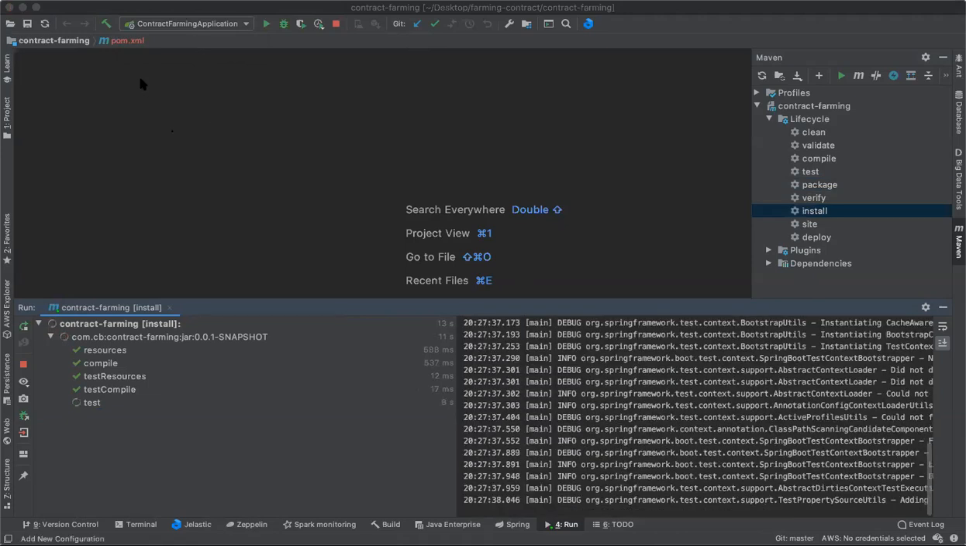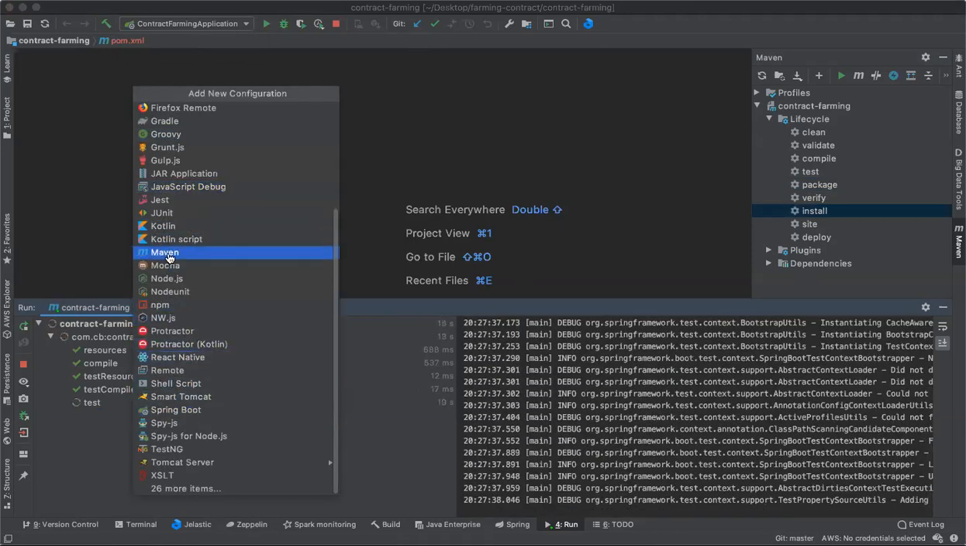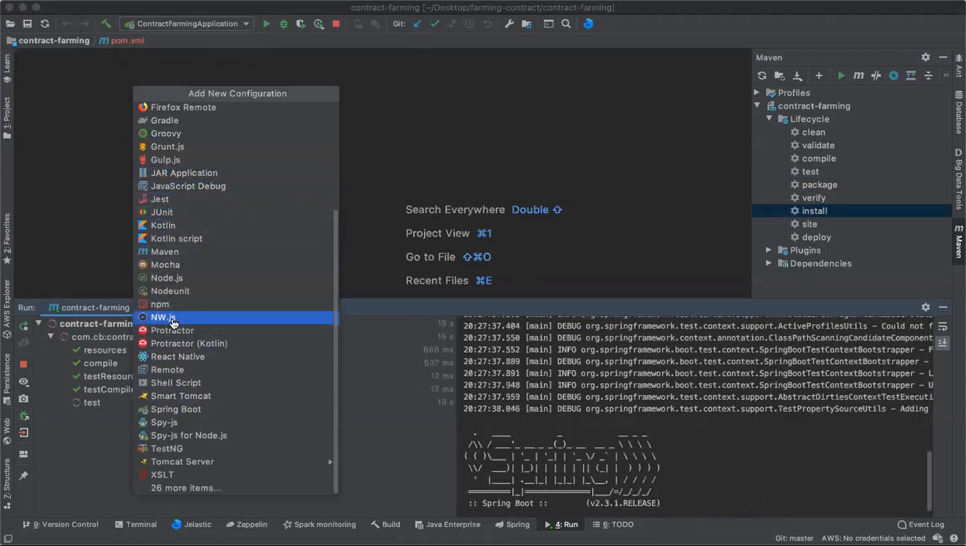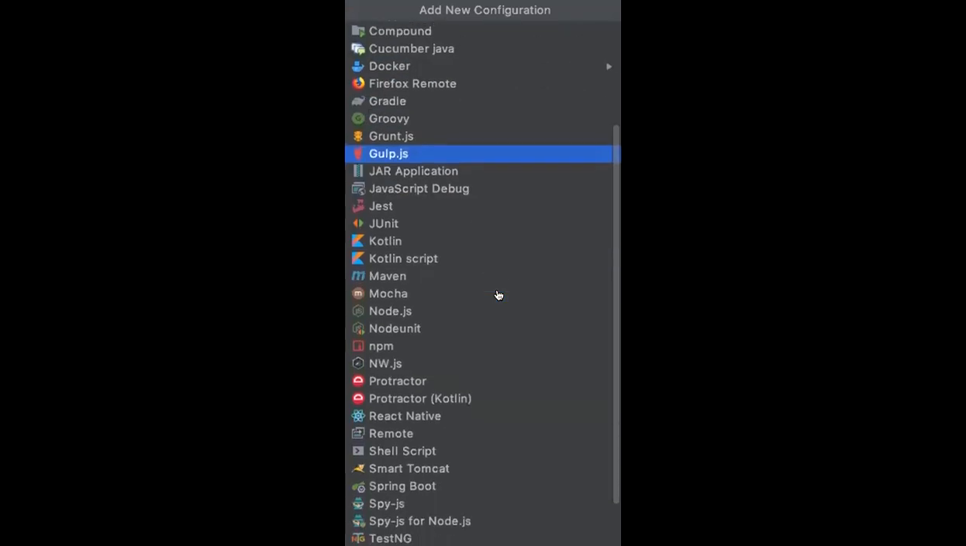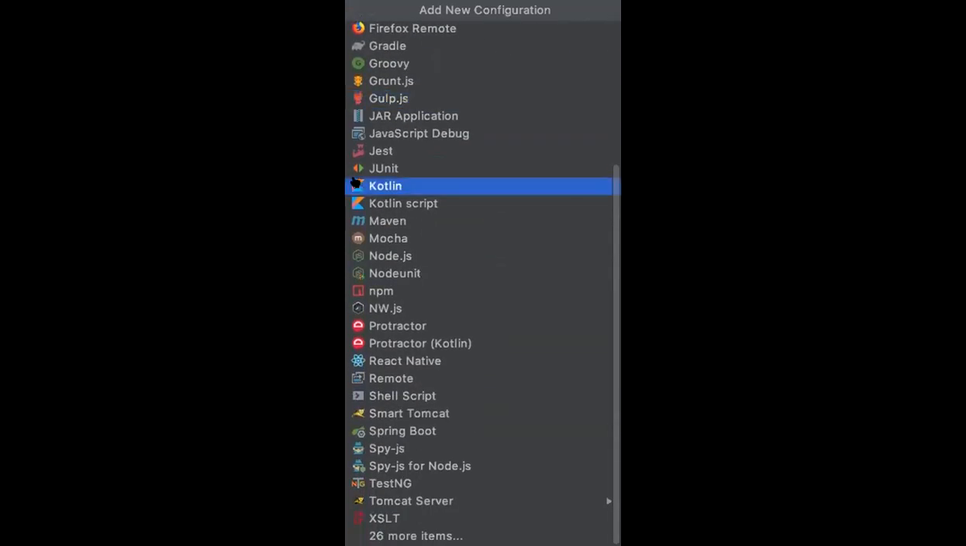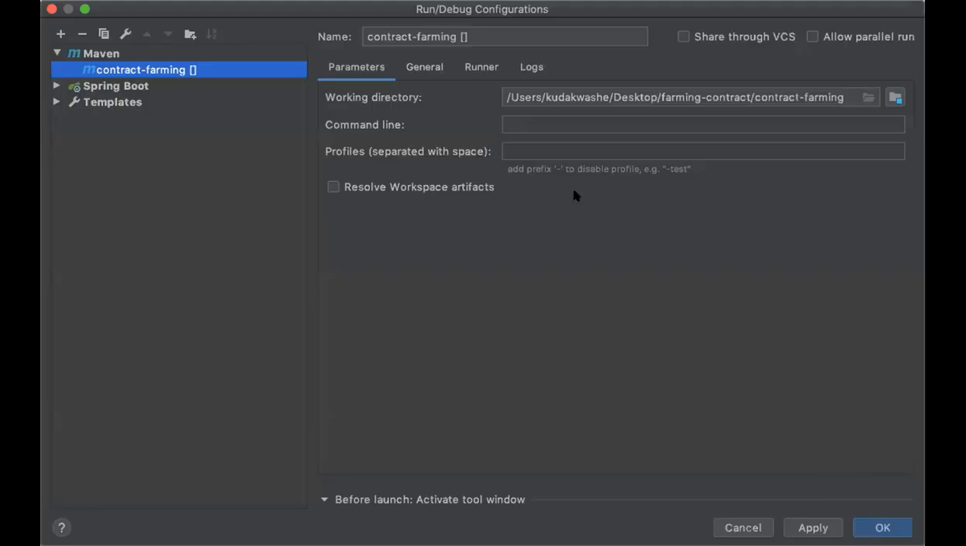So what I usually do here, I put an edit configuration here. Then I select Maven from here. It should be something called Maven, but I'm not seeing it here. So guys, can you see Maven here? Right, Maven here. So if you select Maven, then it will give you something like this.